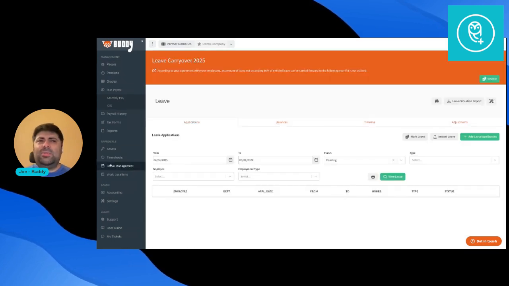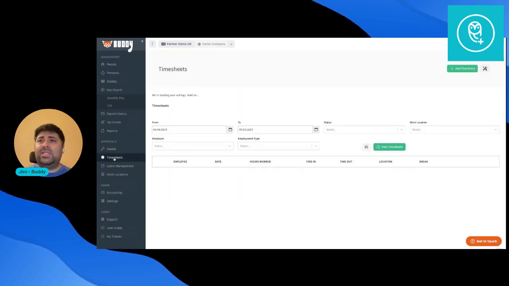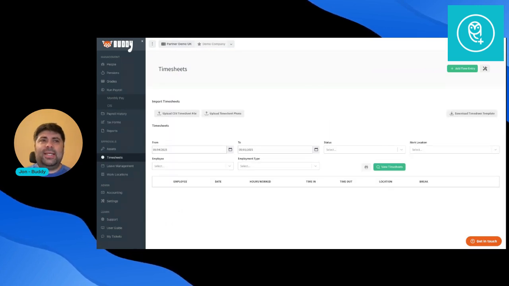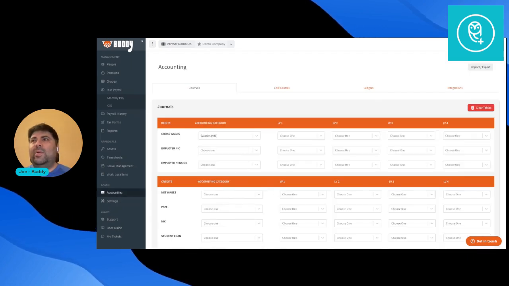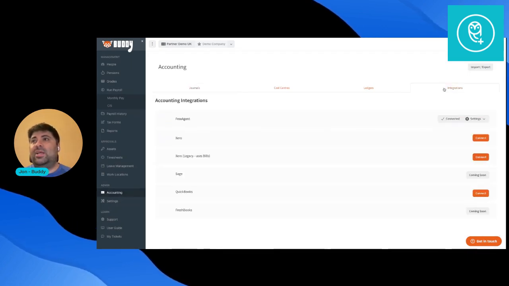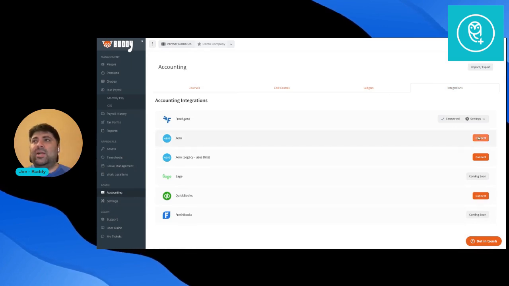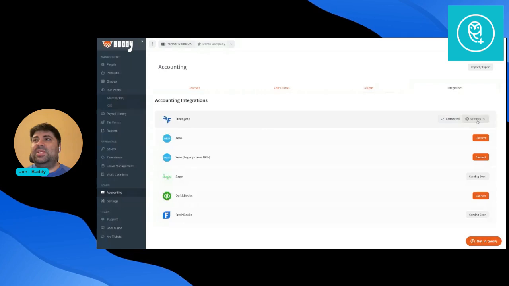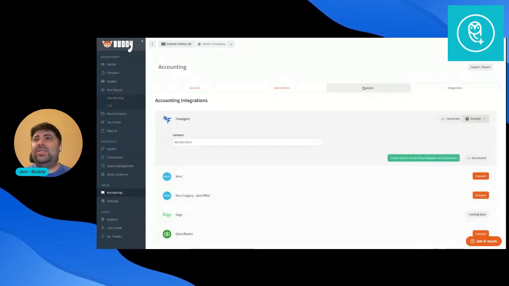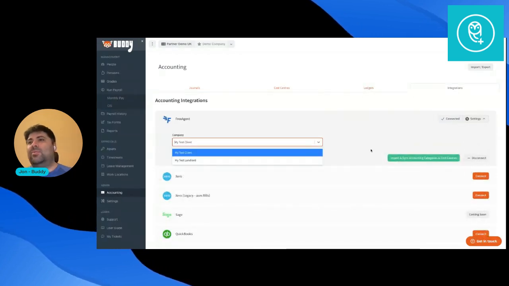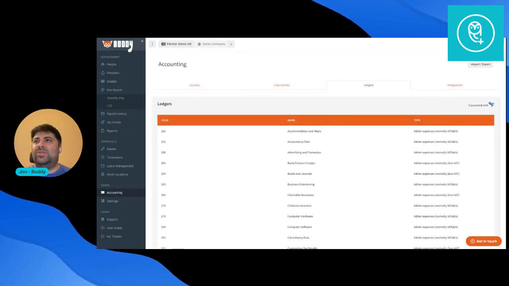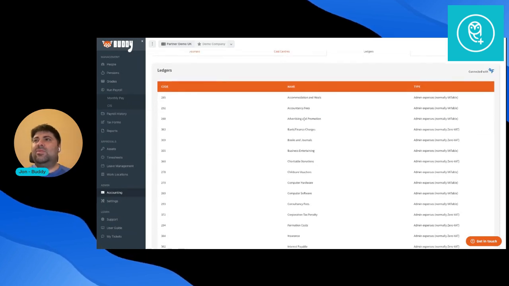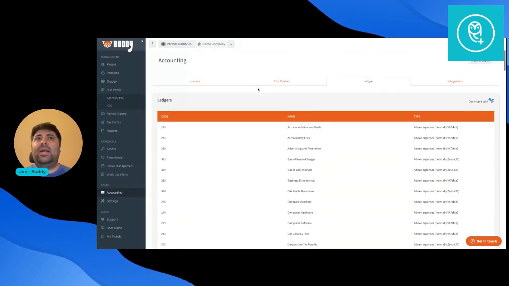As I mentioned, the system comes with holiday management and timesheets. I will not go into too much detail there. I know you're accountants, so I'm going to go a little bit into our accounting integration and configuration. You can connect with some systems there. I've got this account connected with FreeAgent, so you can select your account and sync the ledgers from that. Anyone familiar with FreeAgent will be able to see the list of codes over there.